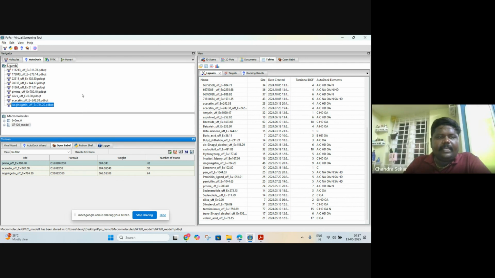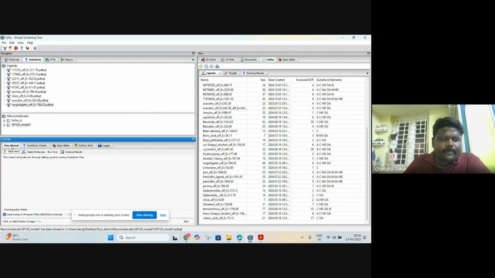Our protein is also ready. Our ligand is also ready. Since our protein and ligand are ready, that is the beauty: PyRx is easy for doing AutoDock. In other software, you have to check and set the grid each and every time separately. But here, in a single click, you can set the grid. But you should be very careful. The icons are very hidden somewhere. Go to Vina Wizard.